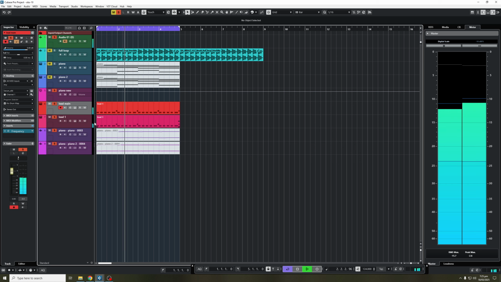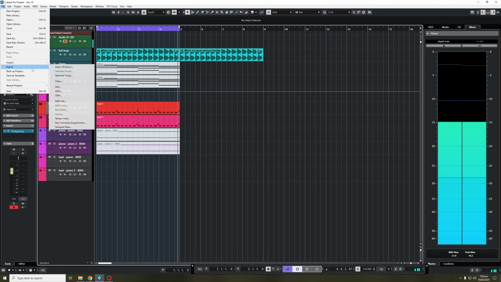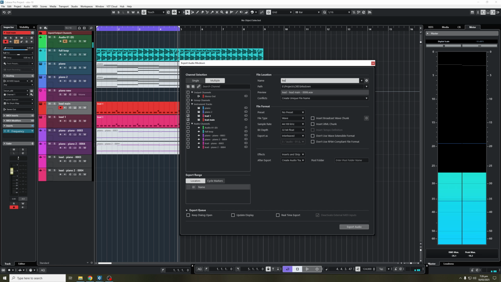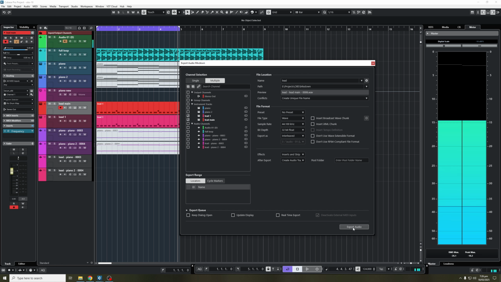So our lead one, I'm giving a little bit more of a stereo effect, which I like a lot. So we're going to click File, Export, Audio Mix Down. We're going to click our leads here and create audio track. Everything seems fine. We've written lead. And then we're going to click Export.